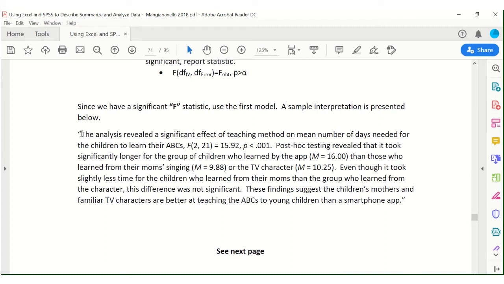Okay, so you can see that the analysis revealed a significant effect of teaching method on the mean number of days needed for the children to learn their ABCs. And then you see that they put in the numerator, a comma, followed by the denominator, and then close parentheses, equals, this is the F value that's obtained, and then followed by another comma, p is less than 0.001. Okay, so now the convention is usually that you can just put in p is less than 0.05 and that would be fine.